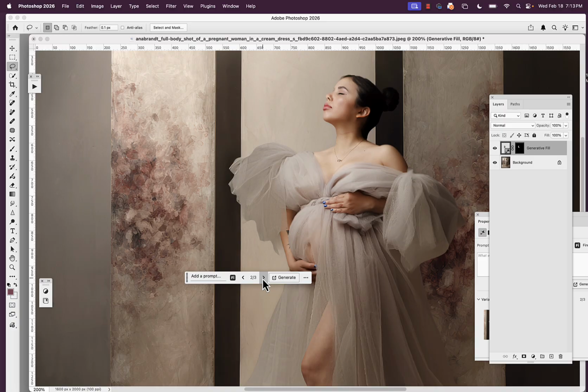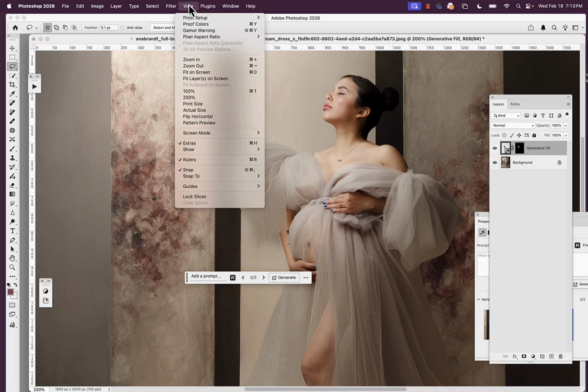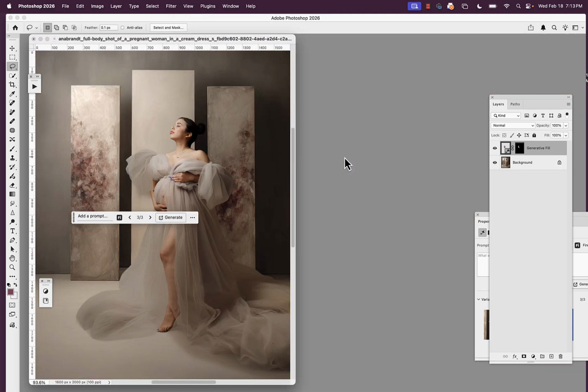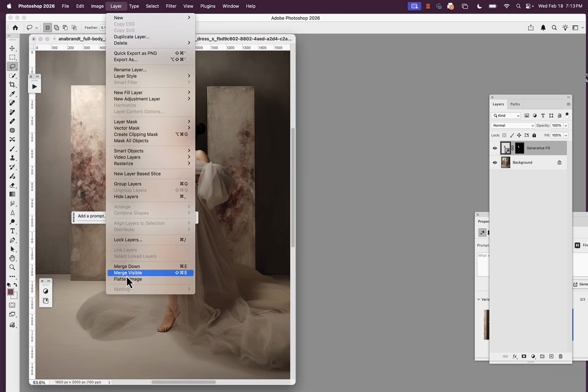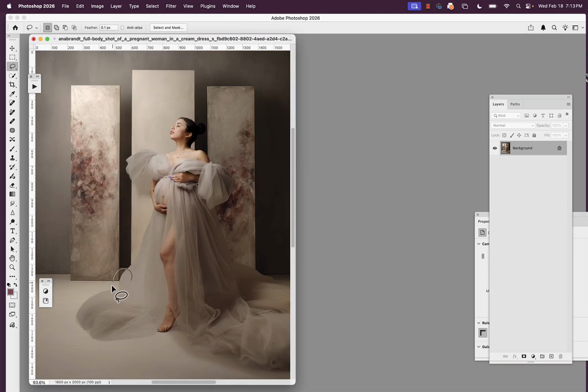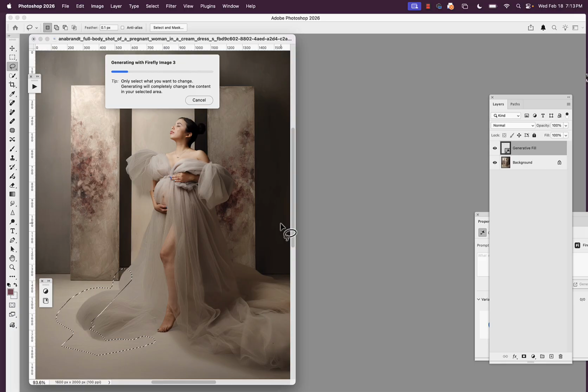So there's 1, there's 2, there's 3. I like 3 much better. View fit on screen. And then I'm going to flatten it again. And I do want to kind of just have this blend a little bit more. You want to make sure that it doesn't look copy paste. So the blending is super important, whether you do it manually or trust the AI to do it. The other area is I want to blend this area.